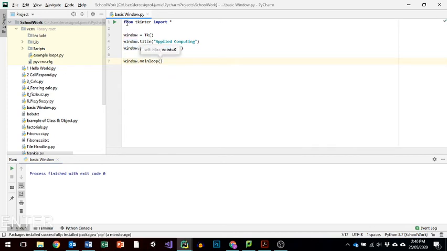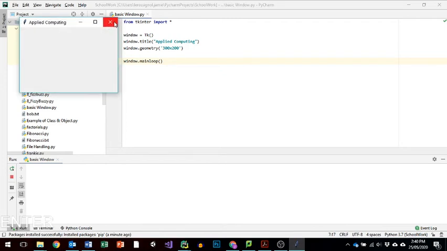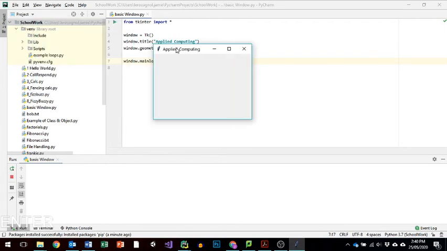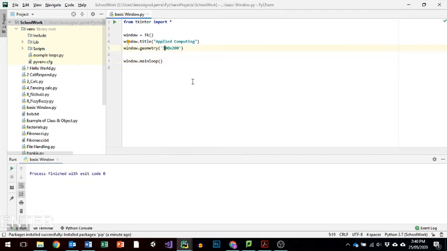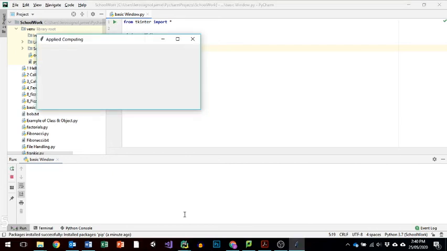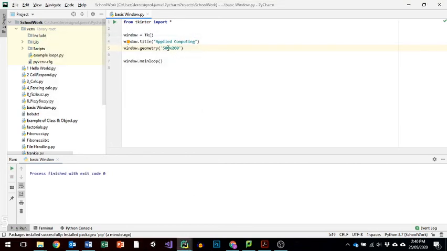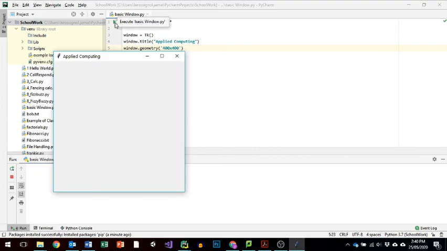This should now work. Hitting the go icon, we get this window labeled applied computing, which is 300 pixels across by 200 high. Closing this, we can actually change these numbers. Let's make it 500 across, run it again, and you'll see a long window appear. Now if we actually do 400 by 400, we should get a square. And we kind of do.